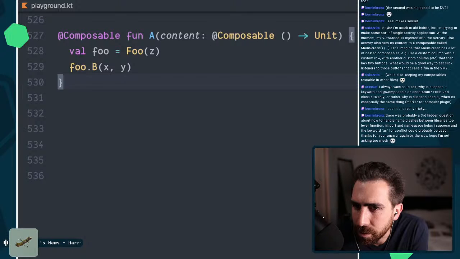Let's see. Ursus says, I always wanted to ask, why is suspend a keyword and composable an annotation? Feels second-class citizen-y, or rather, why is suspend special when it's essentially the same thing? A marker for a compiler plugin.